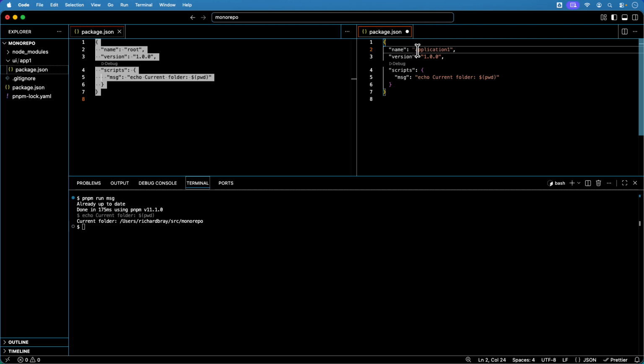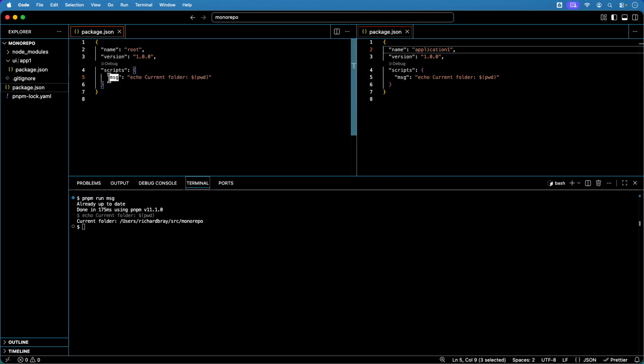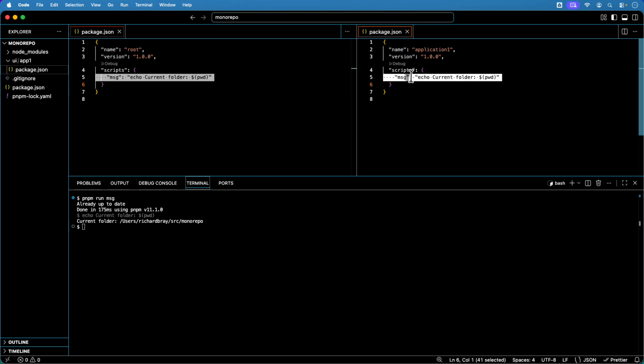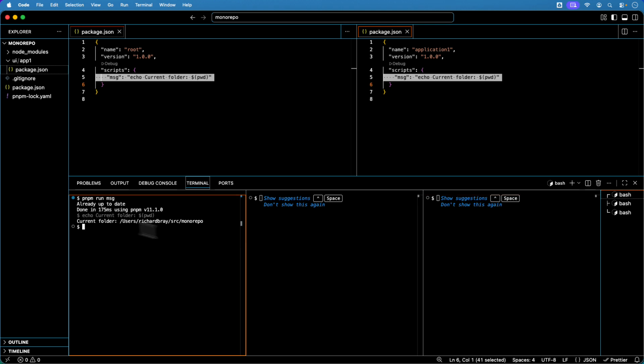Let's just display them both on the screen simultaneously, and I'll copy the root package.json and just rename it to application1. So the question is, how do we differentiate between running this script and this script? After all, they've got the same name. So I can show you three different ways of doing that. The first way is by far the simplest.